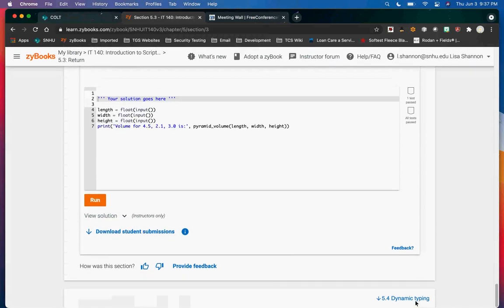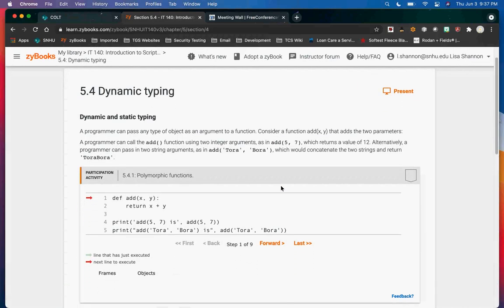So at the pyramid volume, dynamic typing. You can pass any type of an object, any type of a value into a function, and Python will type it automatically. What they have here is an add function with x and y. It's going to return x plus y. So if you're adding 5 and 7, it's going to return the sum of 5 and 7. And if you're passing Torah and Bora, it's going to return Torah and Bora joined together.